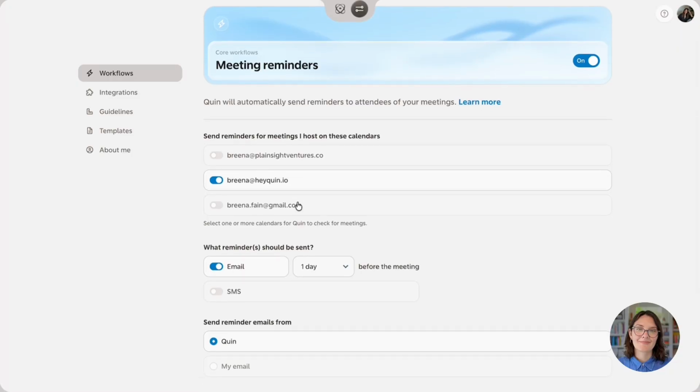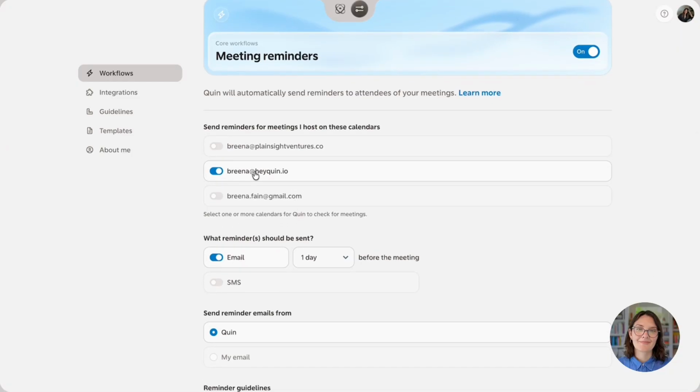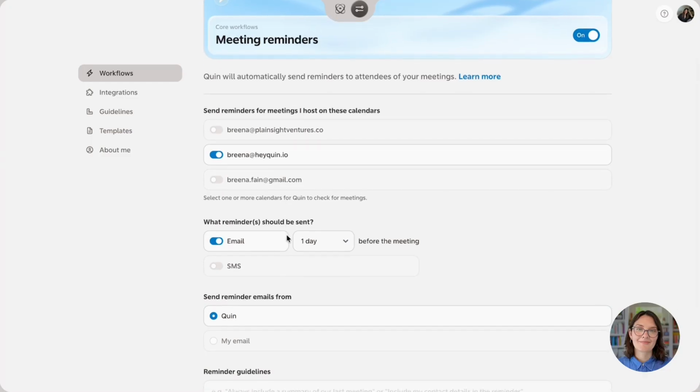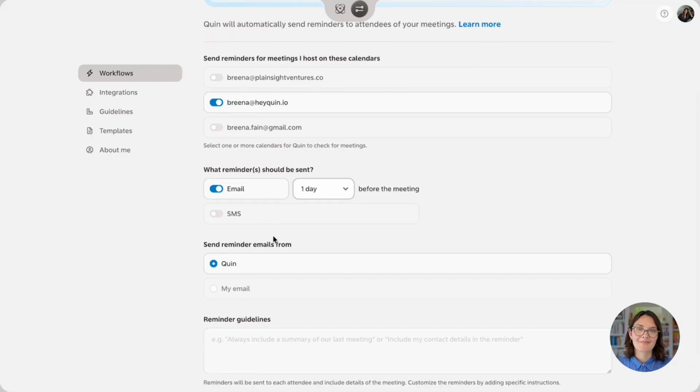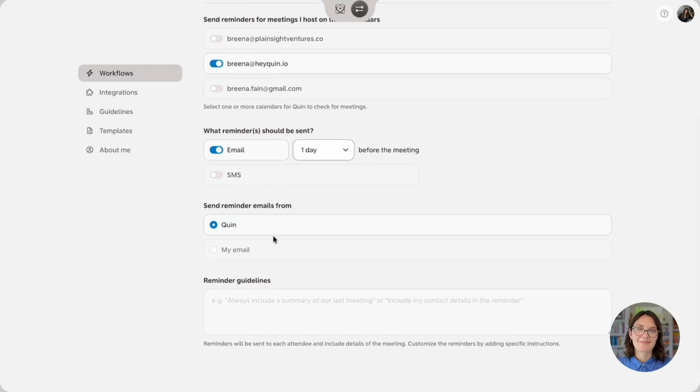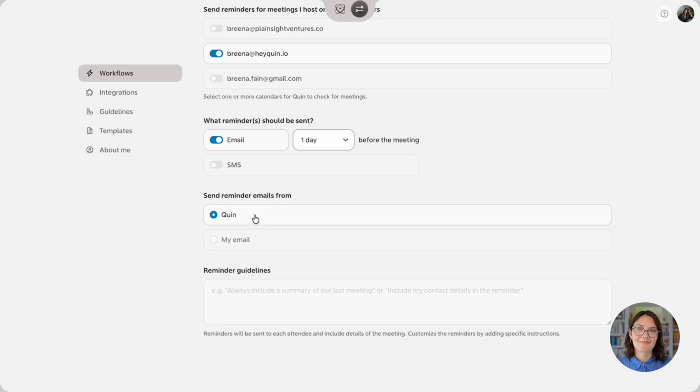It's really quick to set this up. You're really just telling Quin which integration you want. Obviously, you'll need to have those integrated before you turn this on. And then how you would like those reminders to be sent. I prefer just email a day before. I found that to be successful for me, but if you wanted to do a more narrow heads up, you could do that. From there, you can also decide whether or not you want those email reminders coming from Quin or if you'd like them to come from your own email.